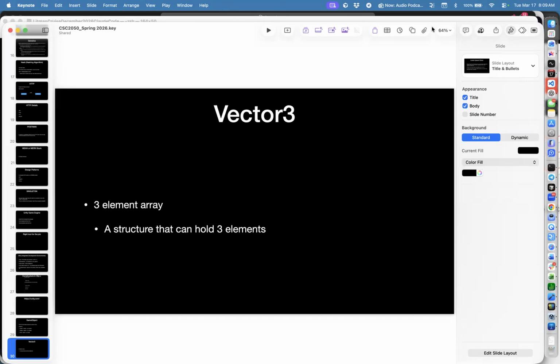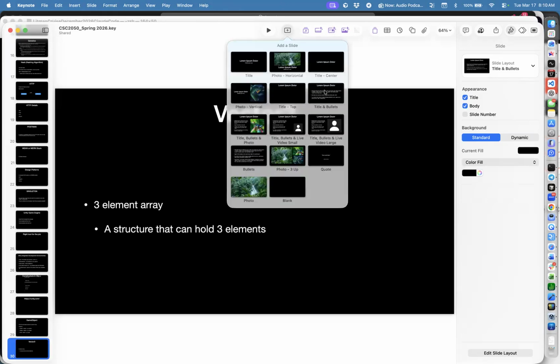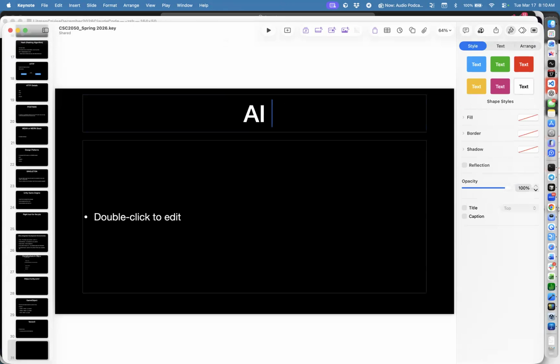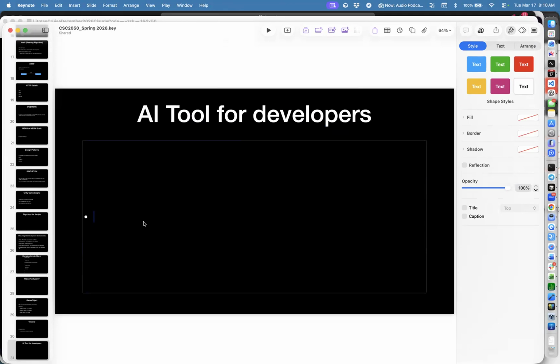So let me hide this. Now, let's write them down here. We're going to call these AI tools for developers. All right. Number one rule: think of it as us wielding a programming language through the help of AI.